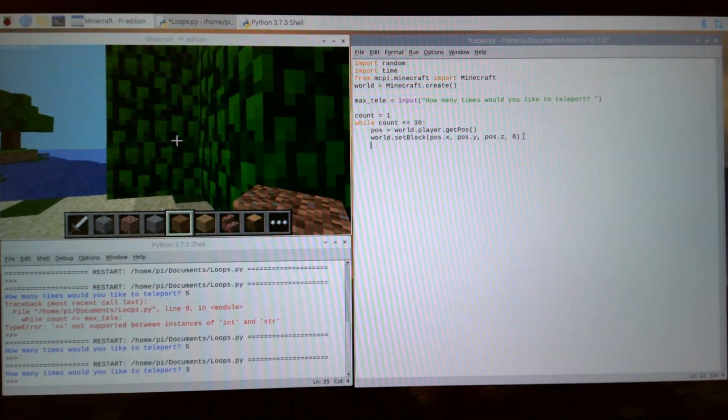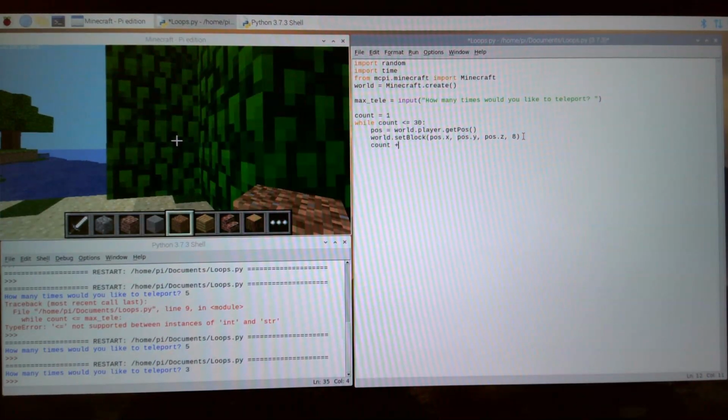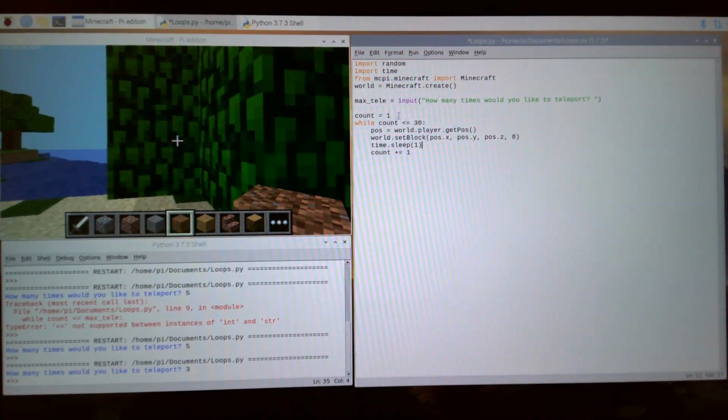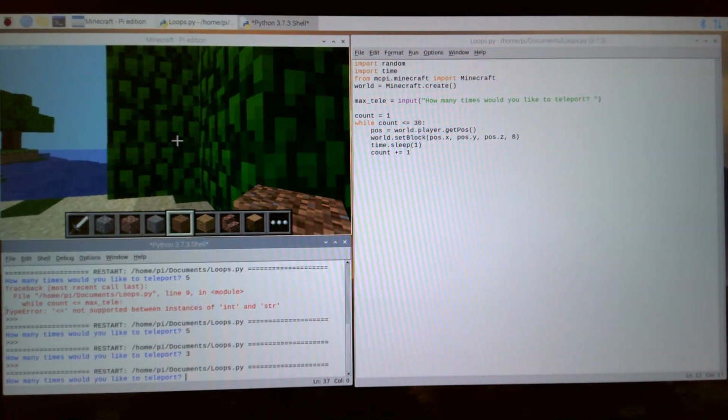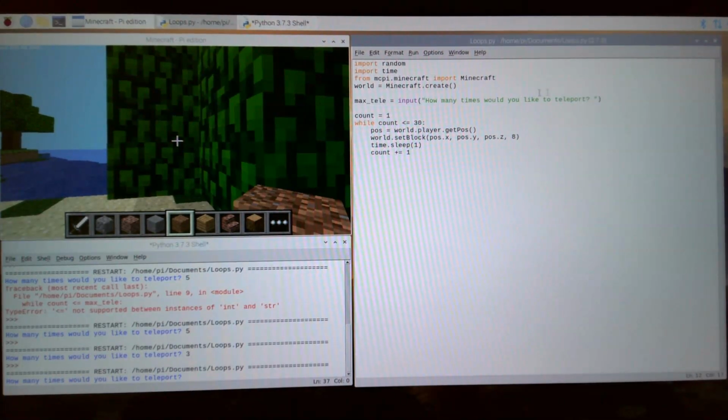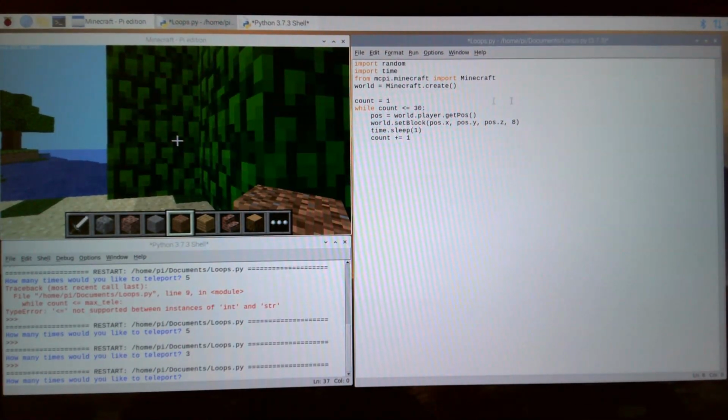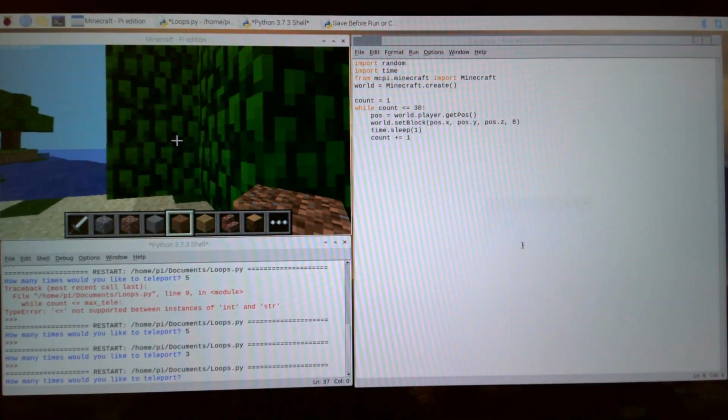Okay, then we need to increment our count, so count += 1, and we want this to happen about every second. So let's go ahead and do a time.sleep lasting 1 second so that our loop iterates and pauses each second. So we'll go up and run our module. Oh, whoops, we don't need that teleport anymore because we're not teleporting. Okay, so we'll run again.